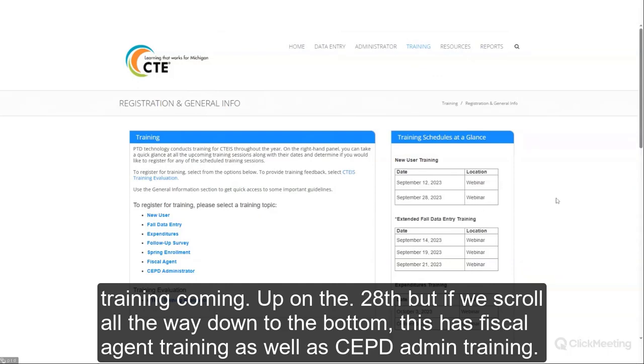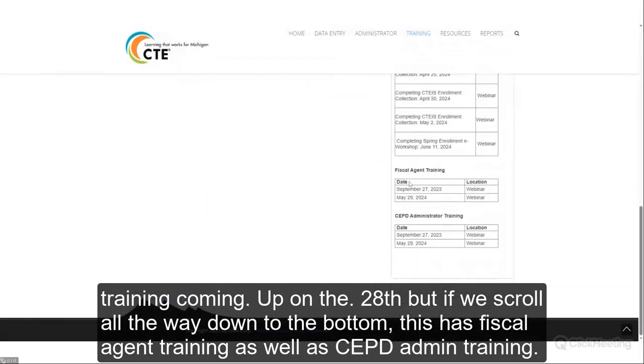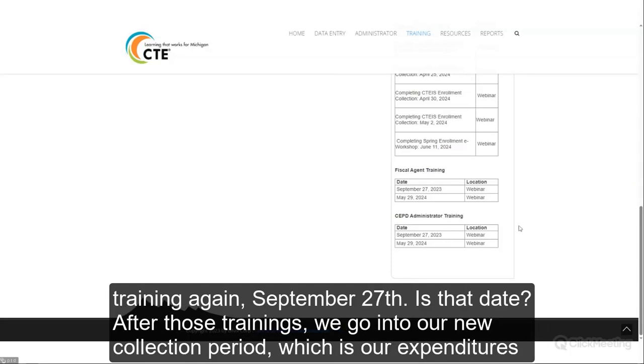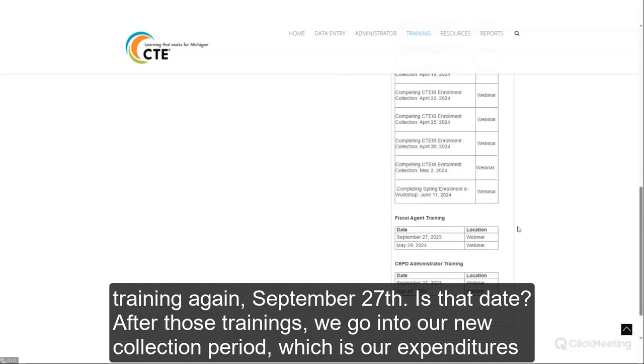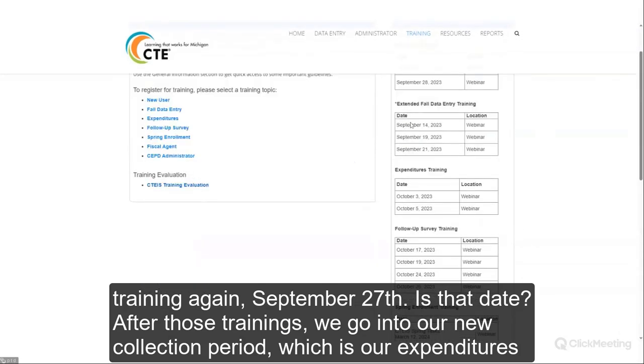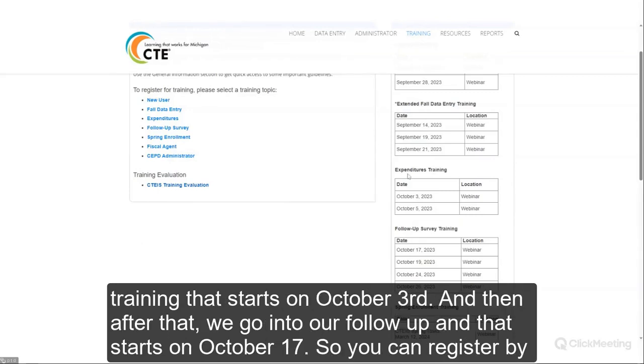But if we scroll all the way down to the bottom, this has fiscal agent training as well as CPIT admin training. So that training is combined and it takes place on the 27th. So if you're a fiscal agent or a CPIT admin, please do not forget to sign up for training. Again, September 27th is that date. After those trainings, we go into our new collection period, which is our expenditures training that starts on October 3rd. And then after that, we go into our follow-up, and that starts on October 17th.